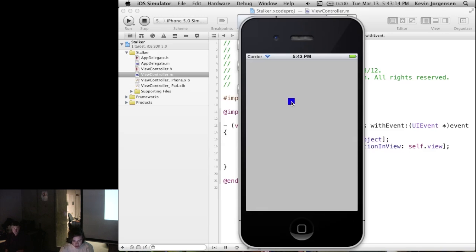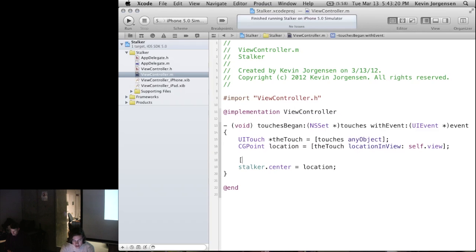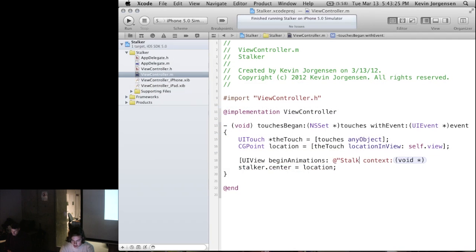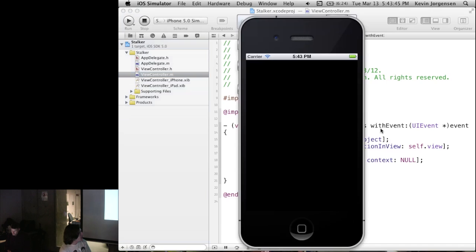Okay. Now, are you guys ready to have your minds blown? Because I'm going to make it animate with 2 lines of code. UIView begin animations. It takes a string, just kind of an identifier for the animation block, so that way if you have more than one, they stack correctly. And then I commit those animations. Done. That defines an animation block, which means that everything in between begin animations and commit animations will be animated.